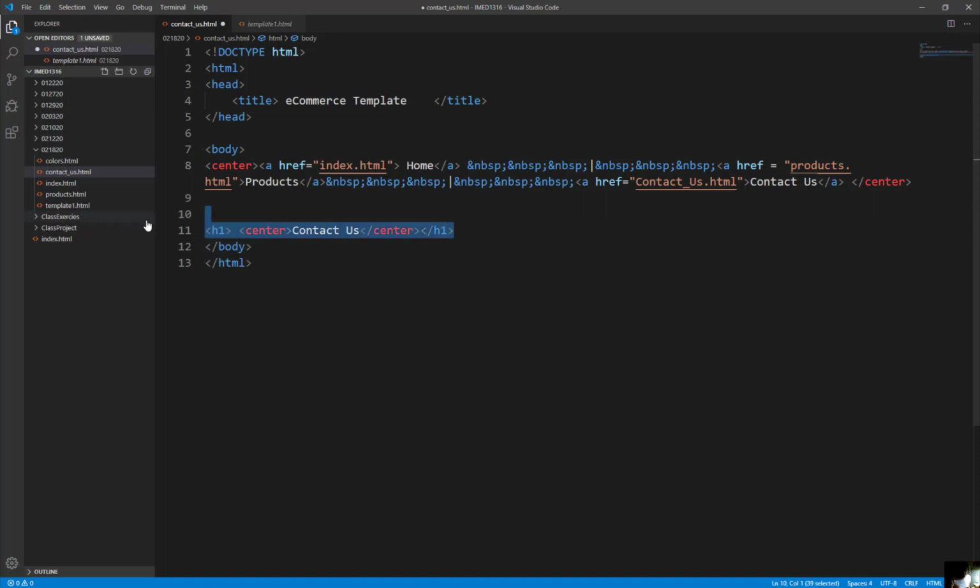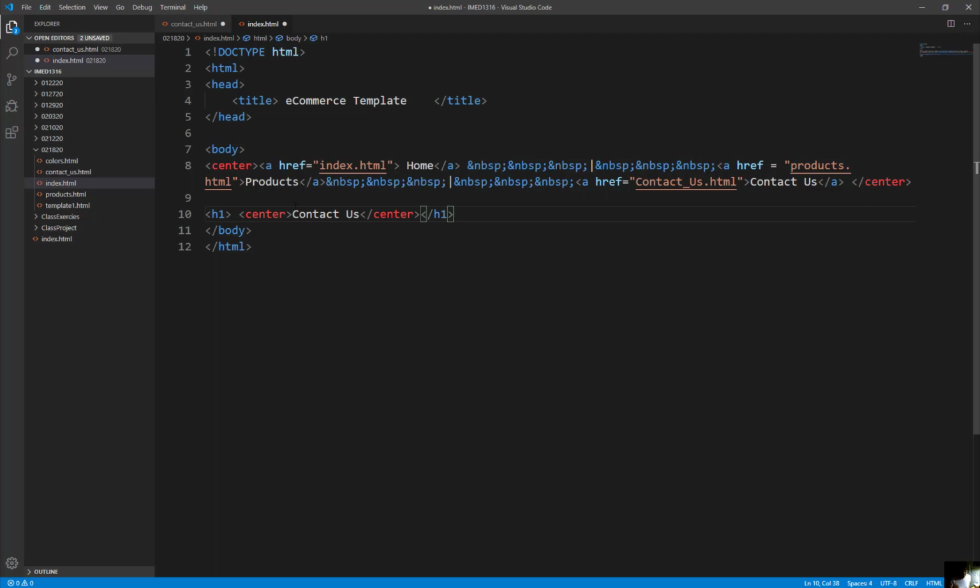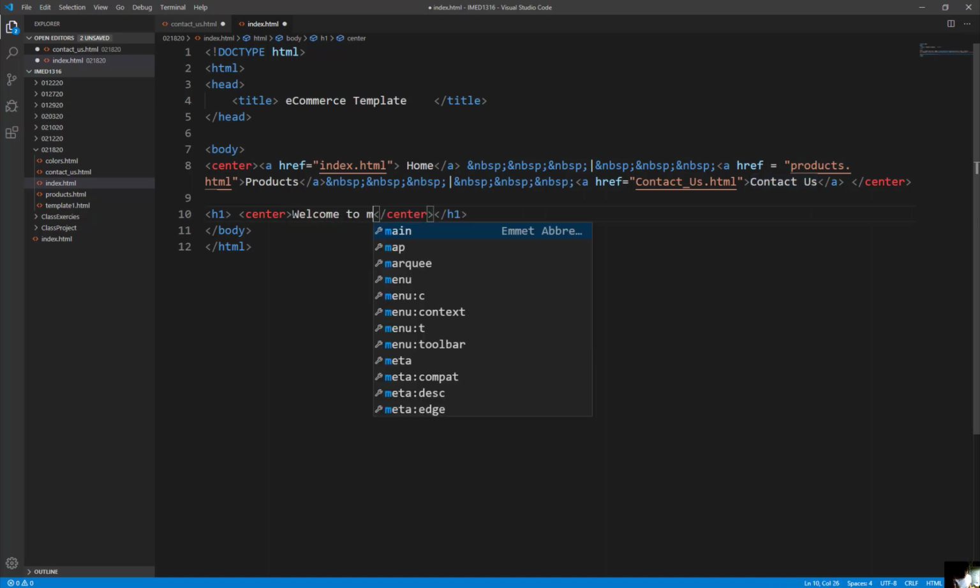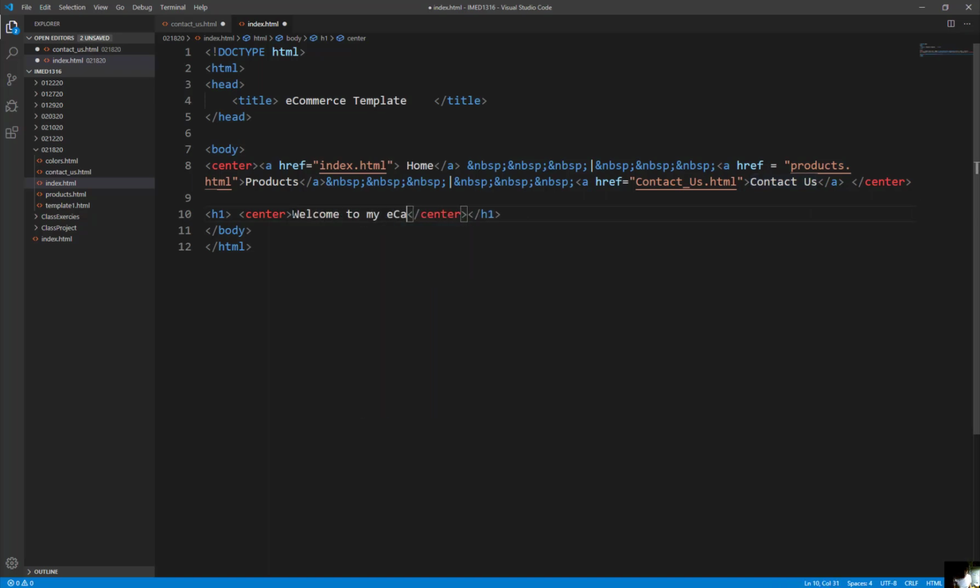Matter of fact, why don't I just grab that line that I just did for H1, center, the whole thing, and copy it. I'm going to come over to the next page, which is the index, and paste it. And I'm going to change that, because this is the index page, right? So you're going to have a welcome message: Welcome to my e-commerce website. It's a welcome message because this is your first page.